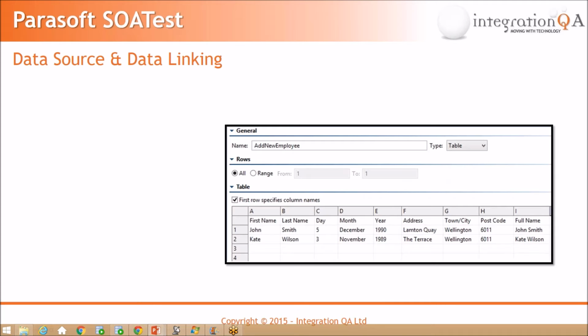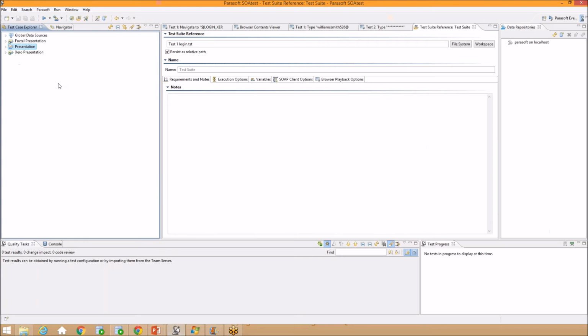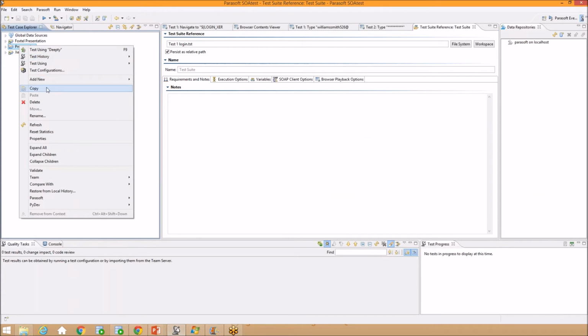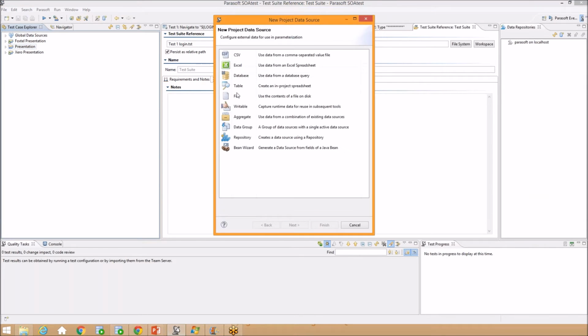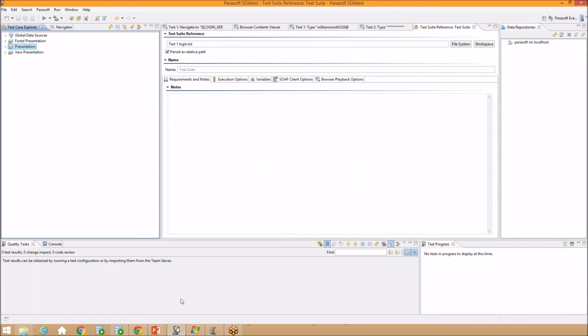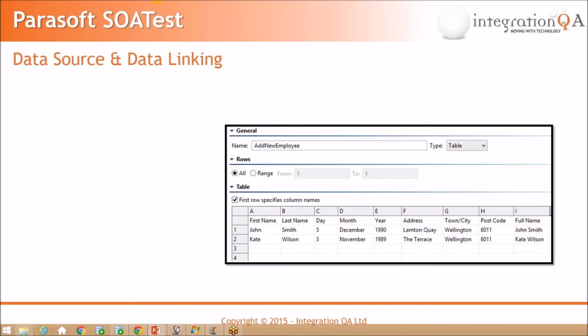So this is created. I can show you how easily it is created in the tool. Here, presentation, add new, data source. Simple, and you can choose it. Here's that table that was on the slide. You can choose what you want. This is obviously a table, and then you can name it and carry on from there.